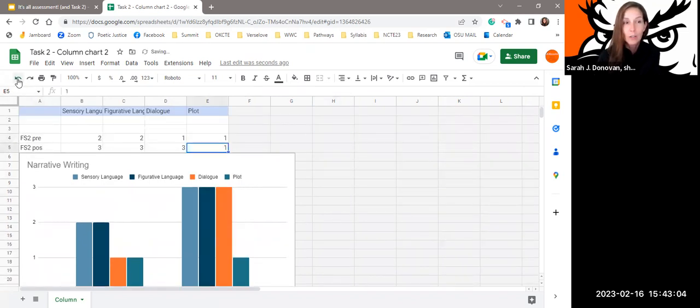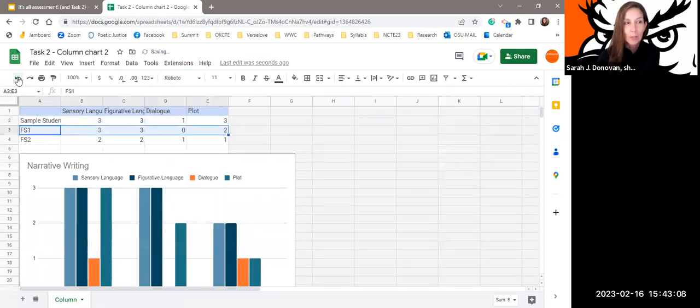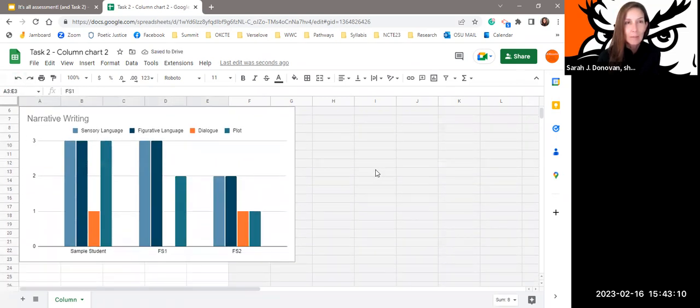So I'm just going to undo those because I like how I had it before. I just wanted to show you that you could do these side by side.